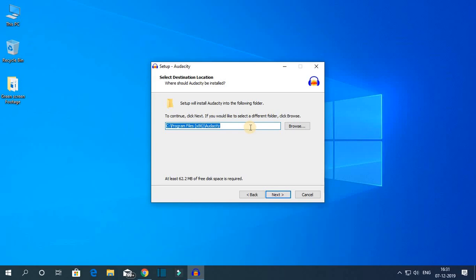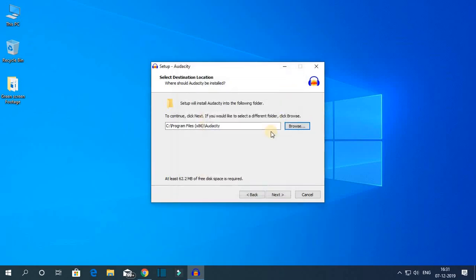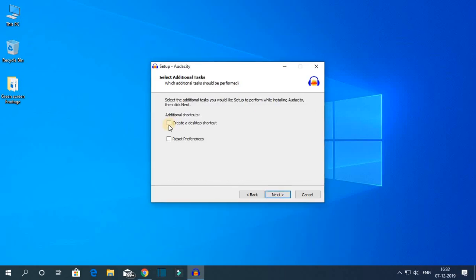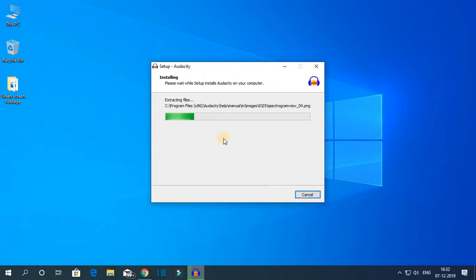If you want to change this location, then simply click on browse and browse your location where you want to install Audacity. For now, I'm just going to keep it default. Then click on next. And here you can check this box to create a desktop shortcut. Then click on next and simply click on install. So it will install Audacity on your Windows 10 computer.